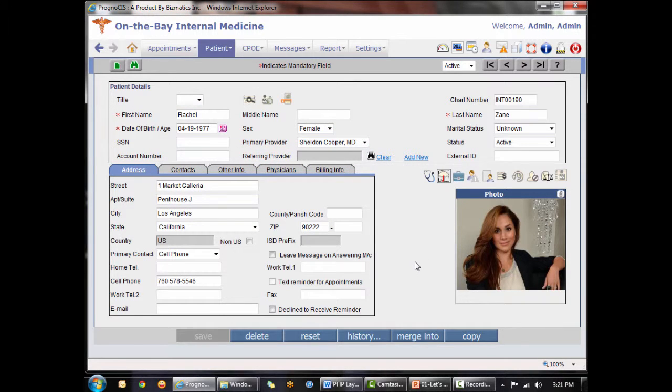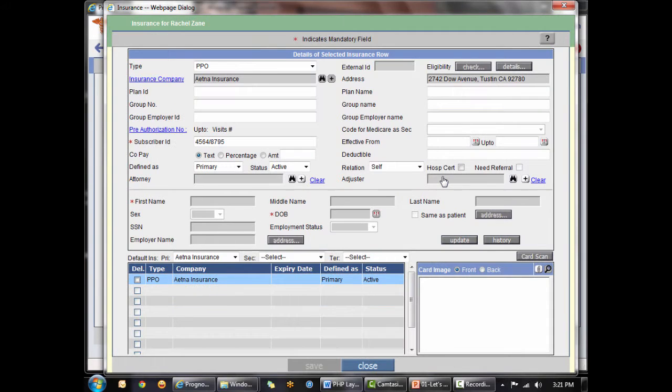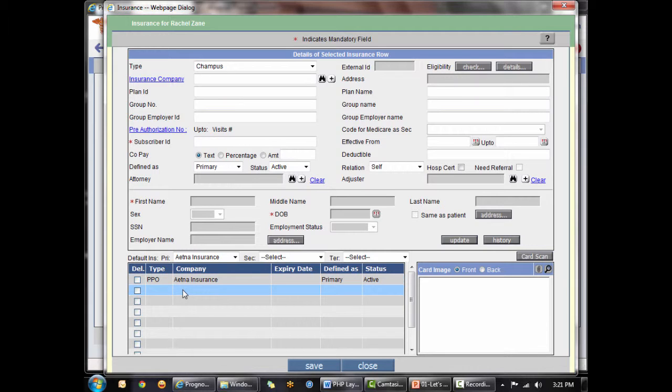Now that Rachel has her primary insurance, let's go back in and add her secondary insurance. So I'm going to just click on the umbrella. Notice when the insurance loads this time, it's defaulting to the Aetna. So in order to add a new record, we want to select a blank line down here in the lower left in our insurance table. If we were to simply start typing, we would be overwriting the Aetna information. So I'm going to choose the gray line.